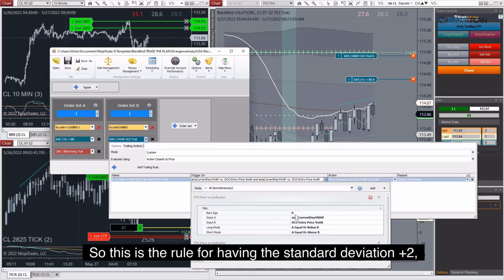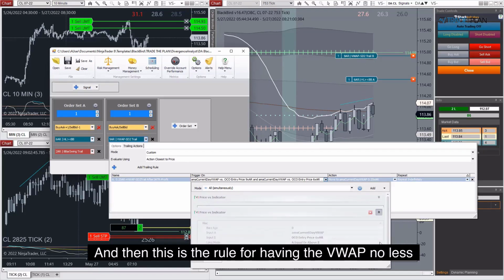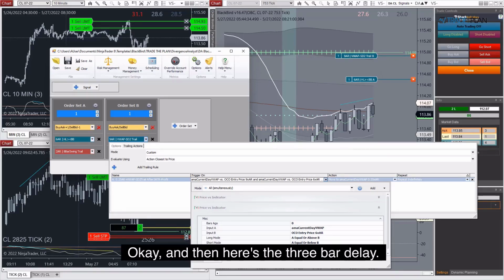So this is the rule for having the standard deviation 2 for a long above the entry price by 9 times the average range or more. And then this is the rule for having the VWAP no less than 6 times the average range from the entry price. Okay, and then here's the 3-bar delay.